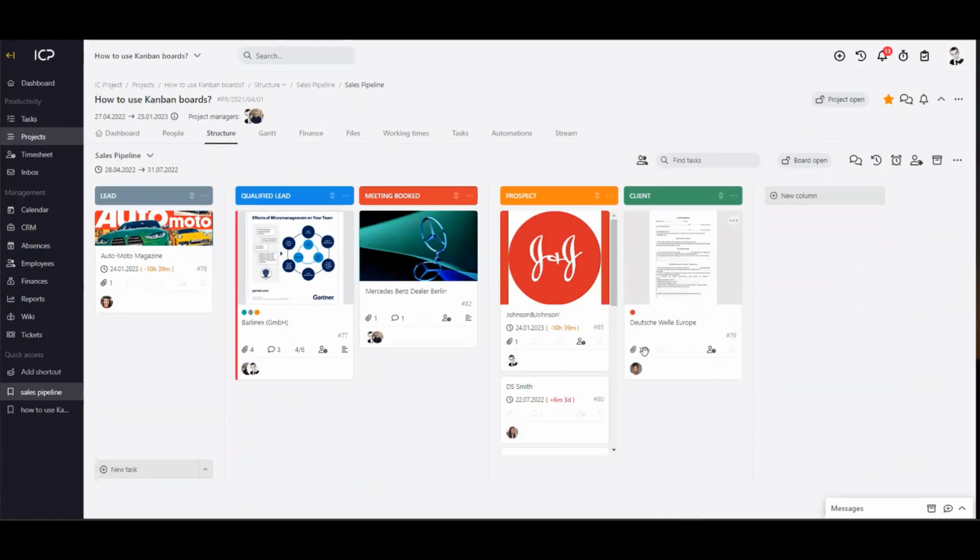In today's episode, I'm going to show you how to manage a particular task and what functionalities a task in IC Project offers. Starting from this view, let me show you the process by using the Kanban board project, and I'm going to use a sales pipeline as an example. So let's have a look at it.